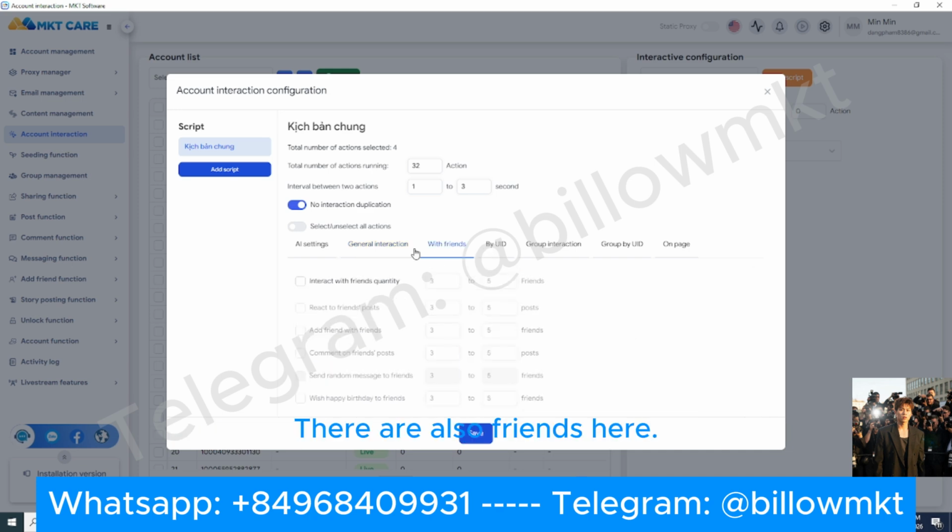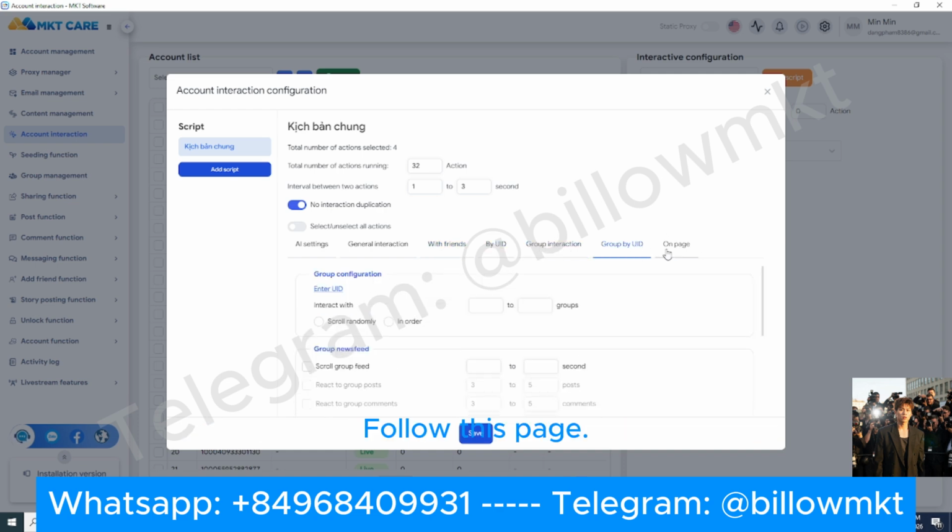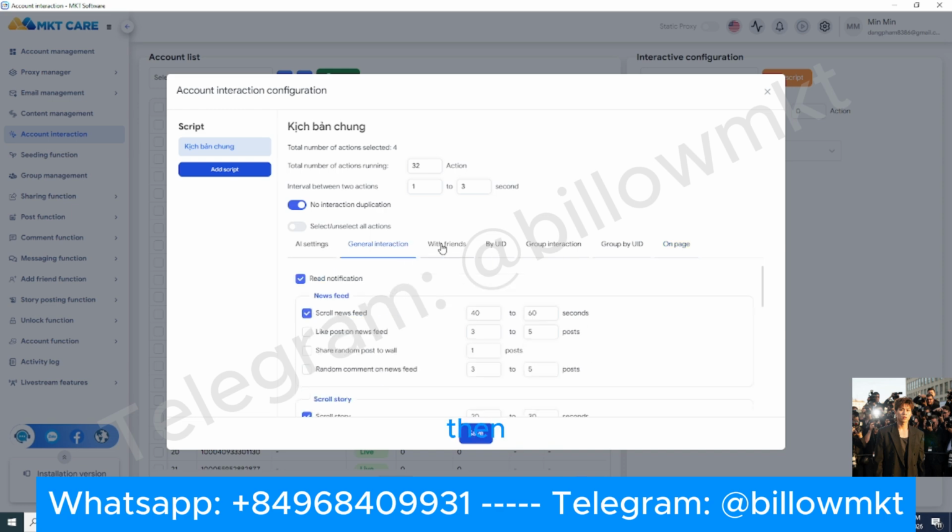There are also friends here. Go interact with these friends. Interact with this UID. Interact with this group. Follow this page. Then, in this video, I will show you how to set up these nicks. It's going to interact like a normal user. I am using it and will save it.